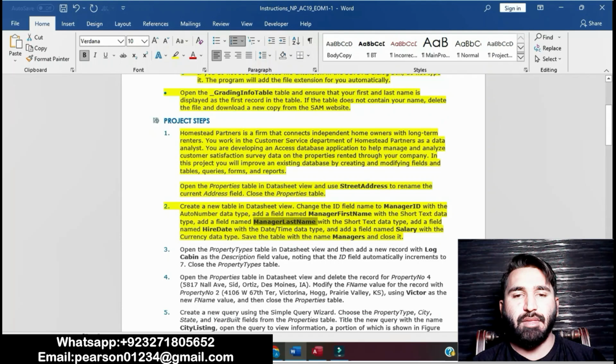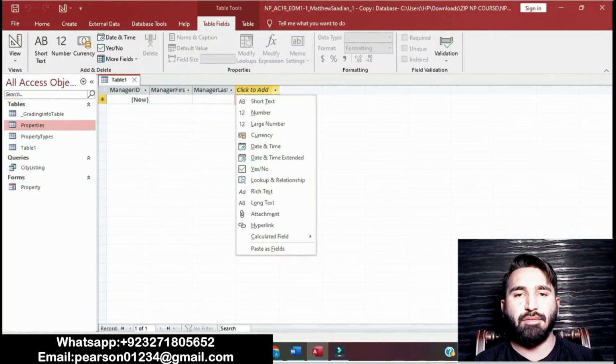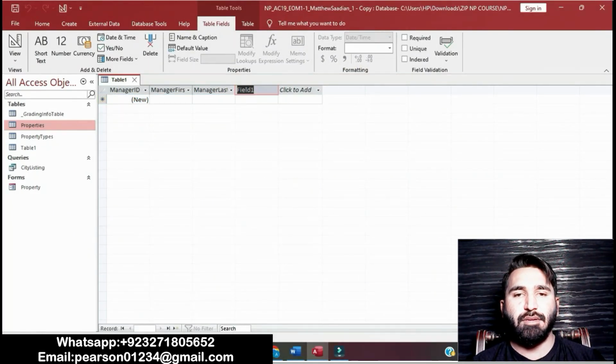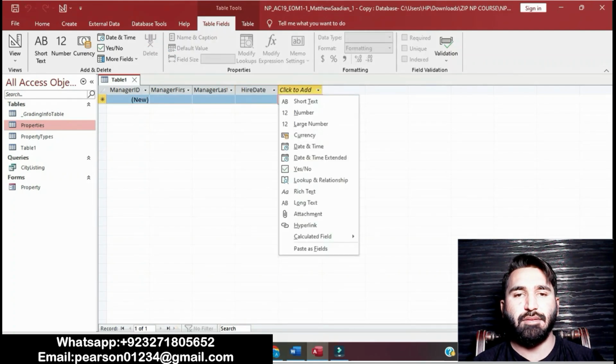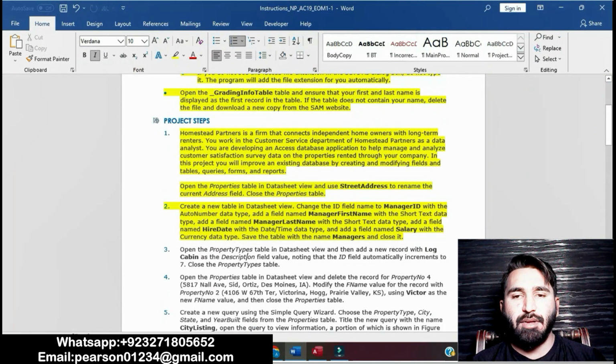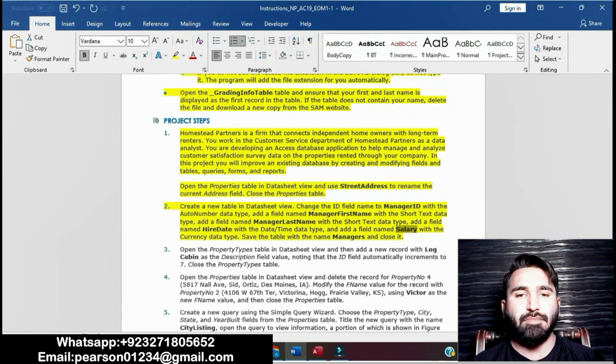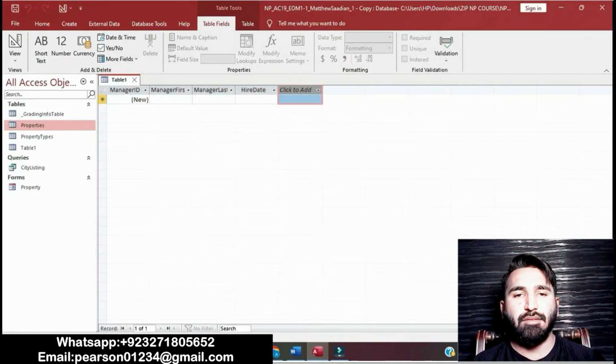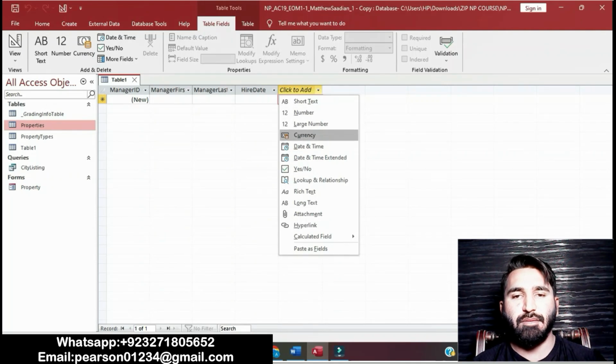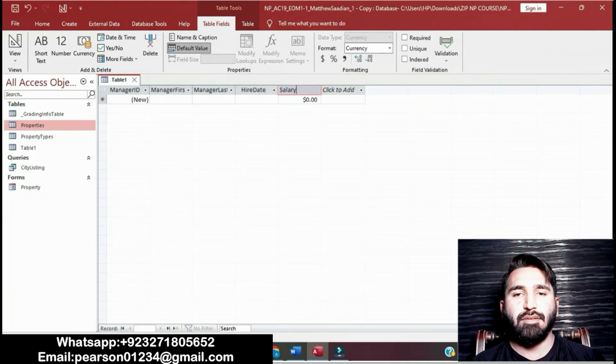Add a field named Hire Date with the Date/Time data type. Date and Time field. Okay. Add a field named Salary with the Currency data type. Save the table with the name Manager and close it. The Salary field has the Currency data type.